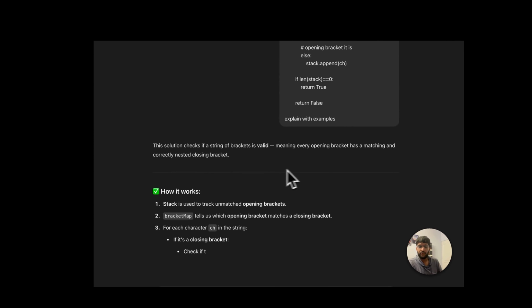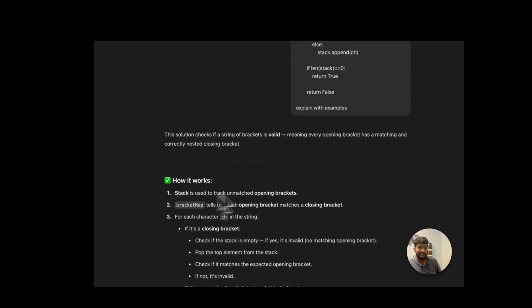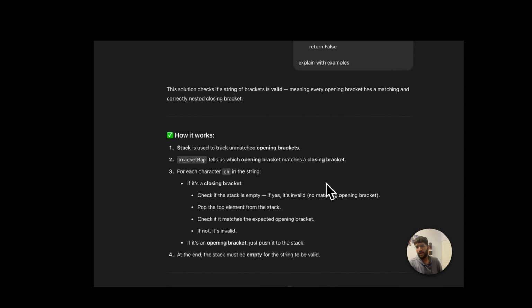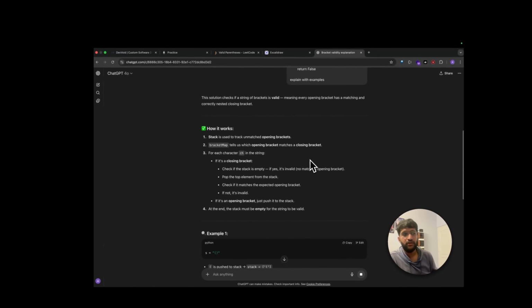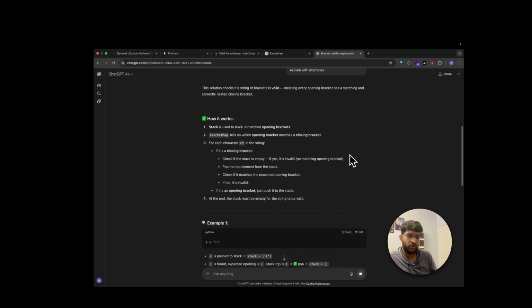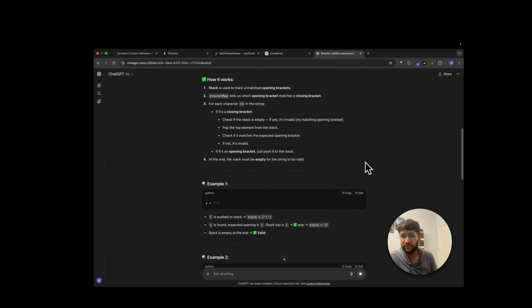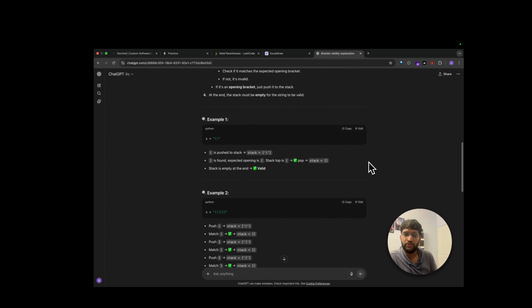Okay, so here we go. How it works: a stack is used to track unmatched opening brackets, and so on. I'd rather you look into what's happening here than me explain this, because like I said, the whole point of this is your exploration and my exploration together. So take a look at all of what's happening here. I'm just going to slowly scroll through all of this. You can take a quick read and pause the video and look into this. So here you go.